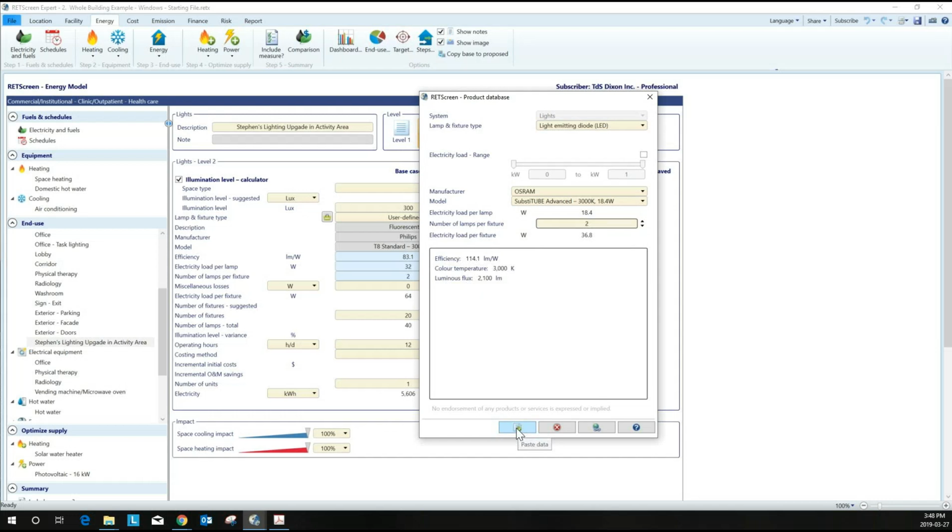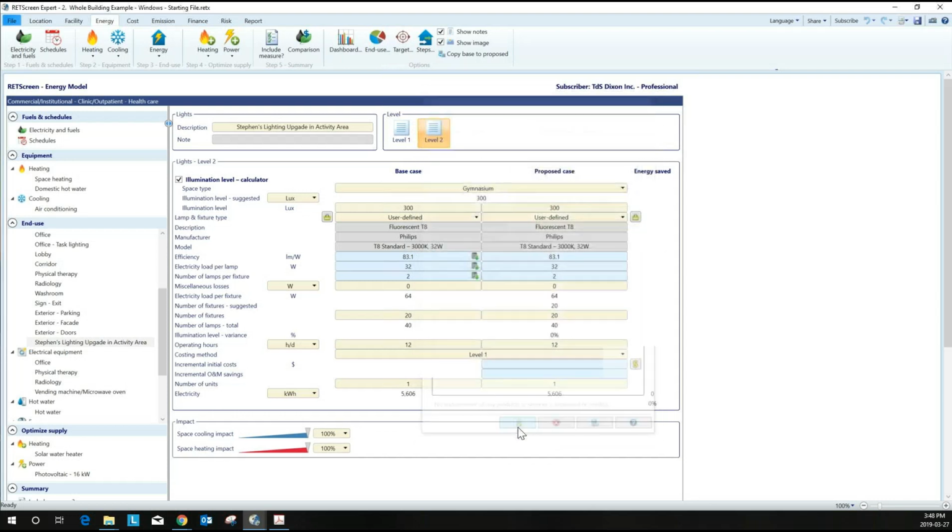So Rescreen has helped me to figure out all the parameters of this fixture. Now, my base and my proposed case were identical to begin with. I've now modified the fixture, right? And for the same number of fixtures in the space, Rescreen is warning me down here that I'm going to reduce the light level. So what's a person to do?